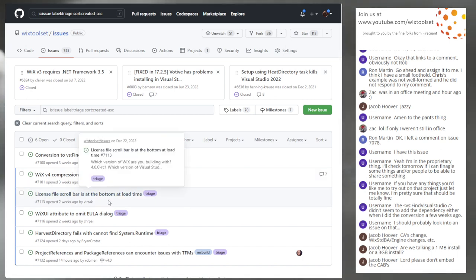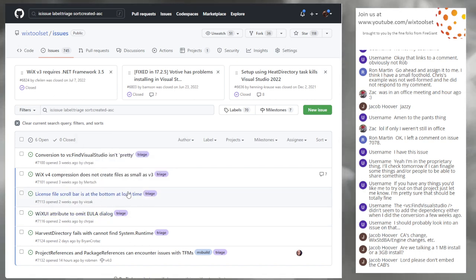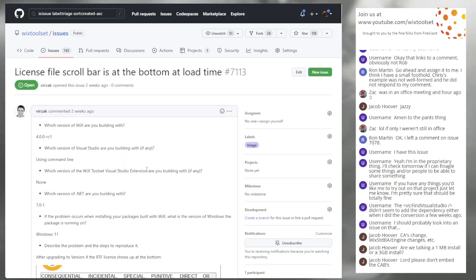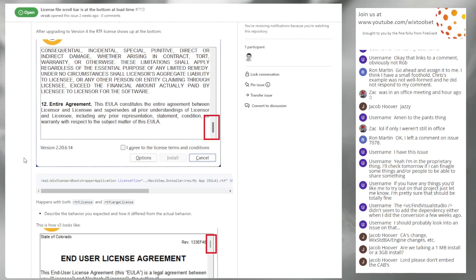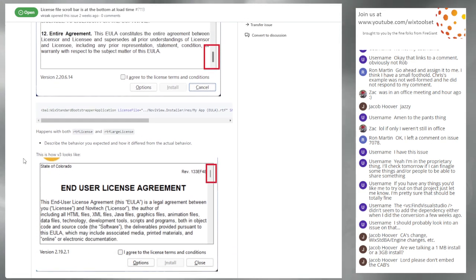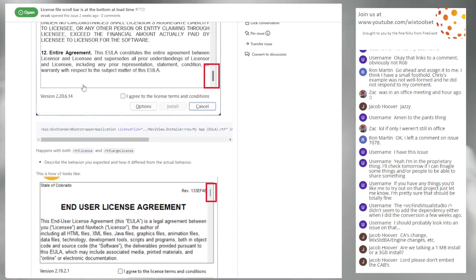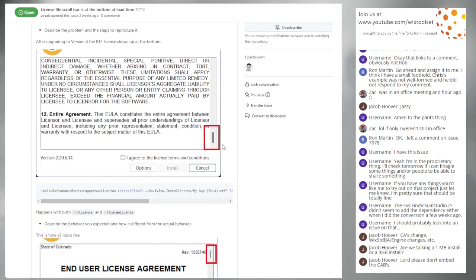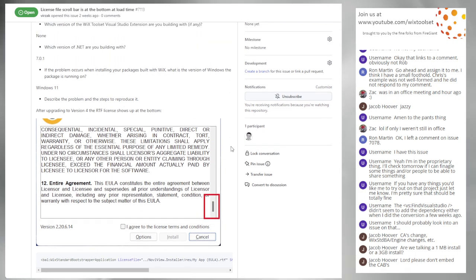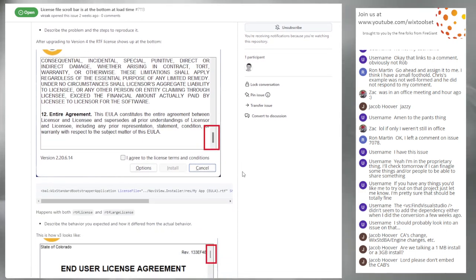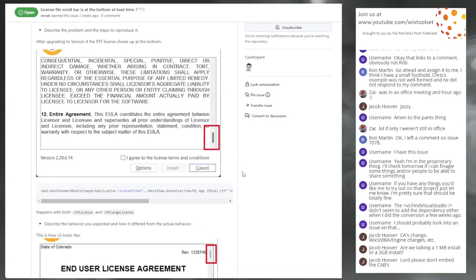All right, license file scroll bar at the bottom is at the bottom at load time, 7113. They did pictures of WiX Standard BA, I think. And in 3, it was at the top, and in WiX 4, it's at the bottom, which does look a little funny. And Bob, I know you poked at this. I poked and I stabbed at it and was not able to figure out why the behavior changed, first of all.